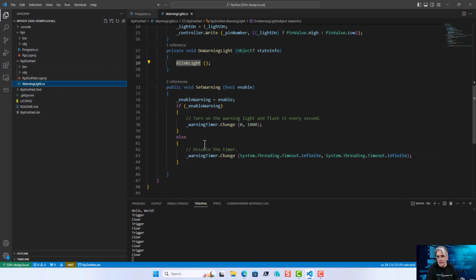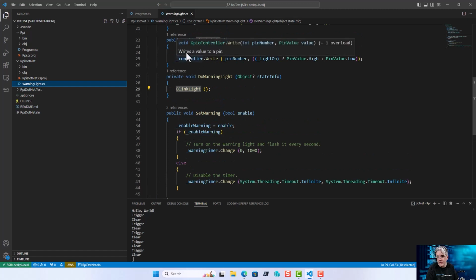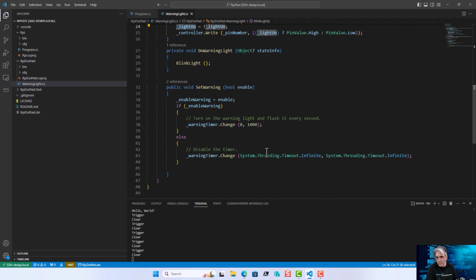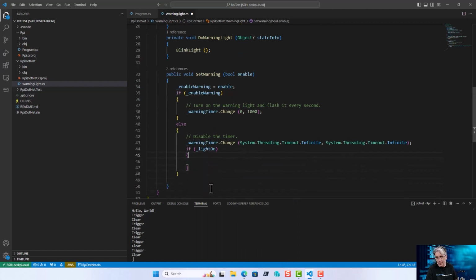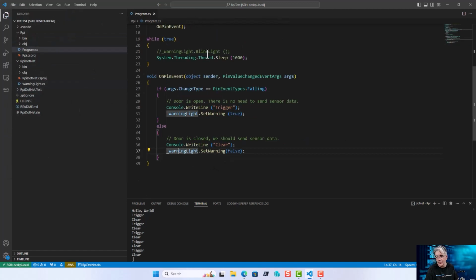And let's just say when we disable the timer, what we want to do is say, if light on, then we'll call blink light one more time to turn it off. And we should be good. And I'll test that out a little bit later. Now it's time to move on to the sensor reading, and we'll do that in just a second.